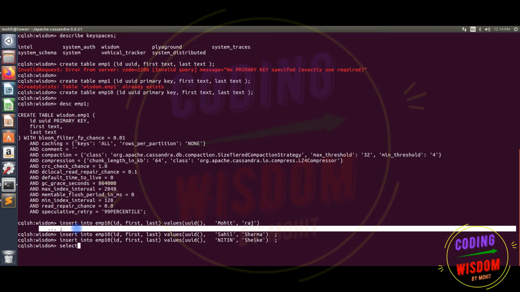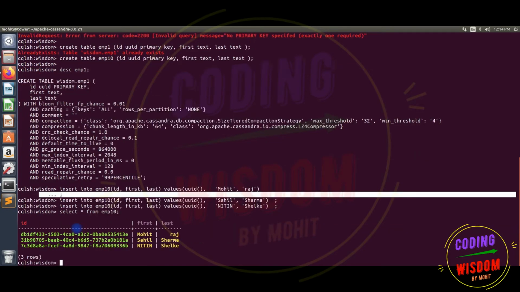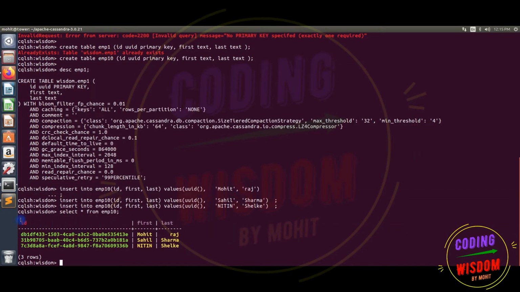So now let's see the values. Select star from emp10. So these are the values, and this is 128 bits, and first name and last name. So this is a primary key here. You can see the first ID and second ID, both are completely different.